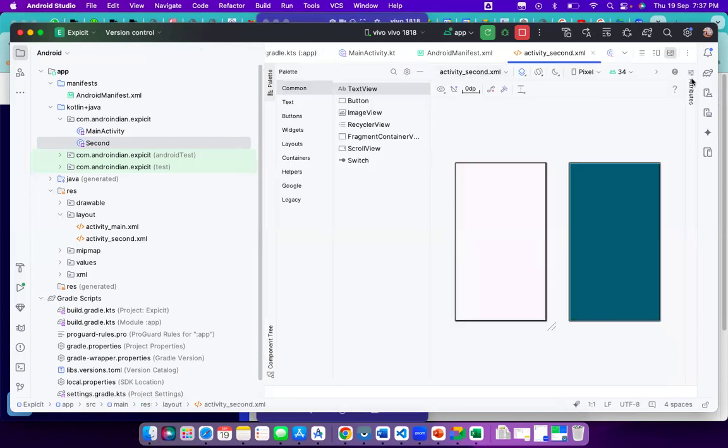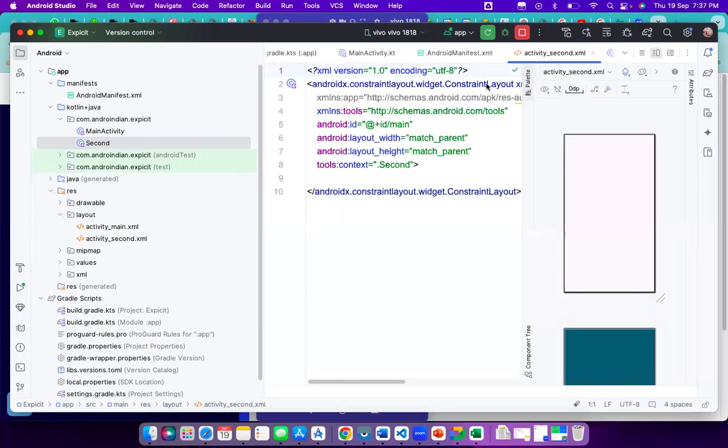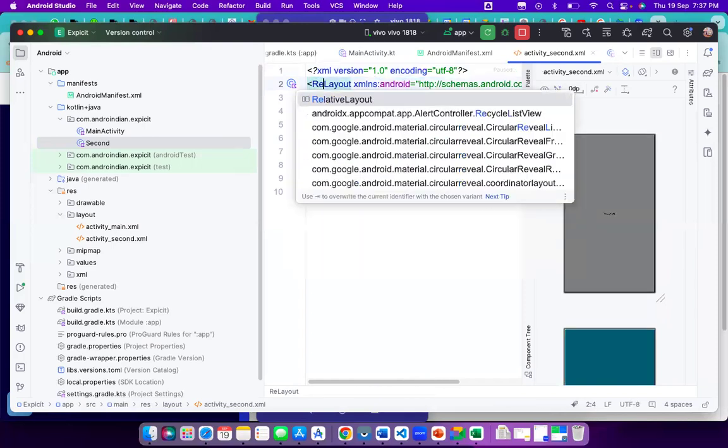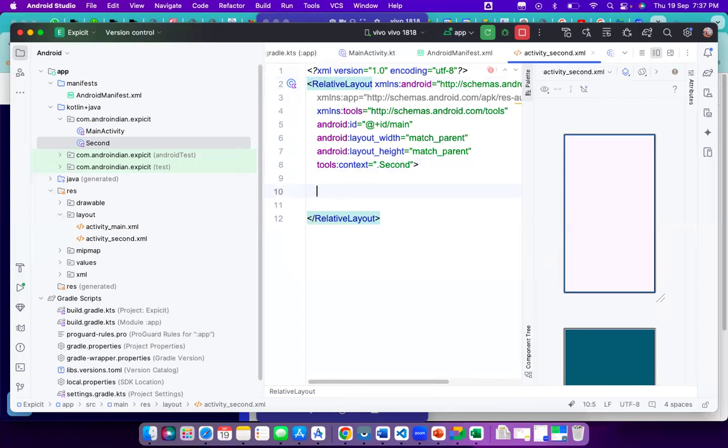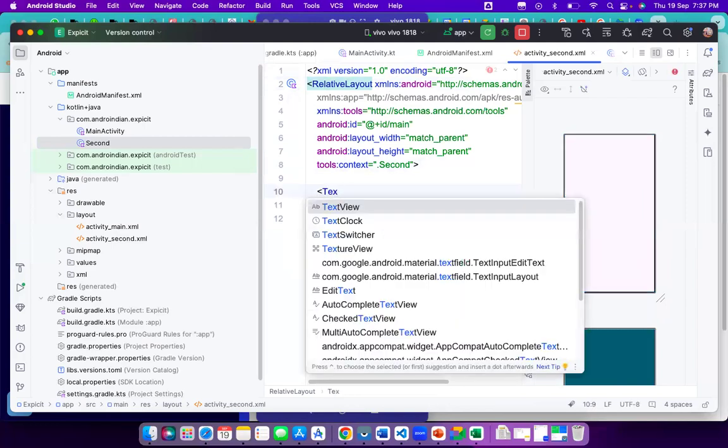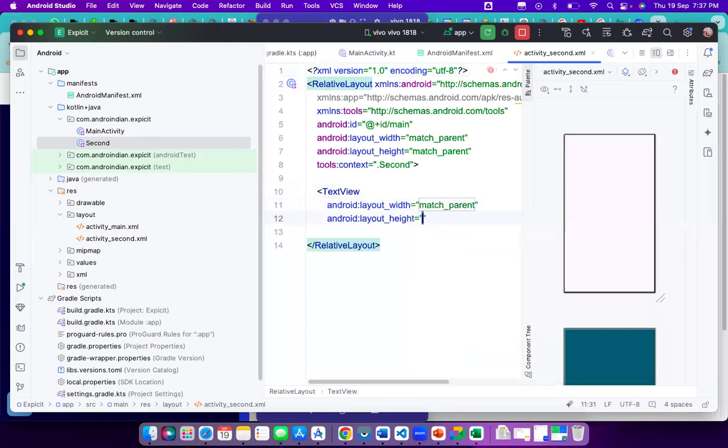So what we will do now is this new activity, which is created with a constraint layout. Right now I'm changing this again to a relative layout. In this relative layout, I'll take the same one text view and one button. For the text view, width match parent, height wrap content, and the ID I'll give as TV2. TV1 is already given in the other activity, right? That's why here I'm giving TV2.